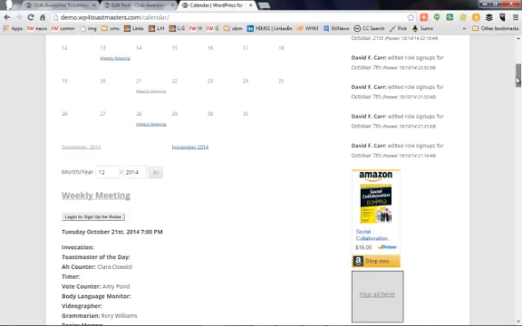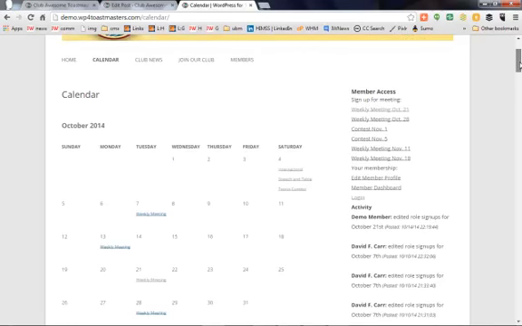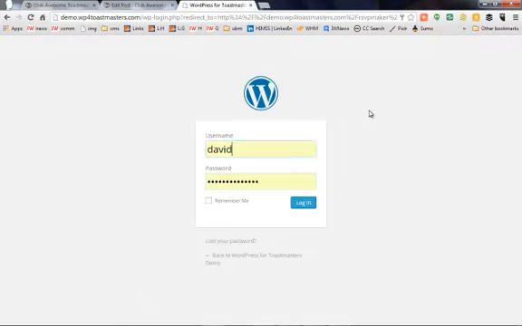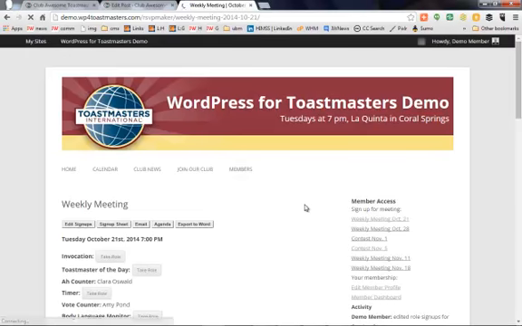If I want to sign up for things, I need to click on this button here, or also under where it says Member Access, sign up for a meeting. And for demo purposes, I'm going to sign in not as the all-powerful administrator, but as a member. And I can sign up to be Toastmaster of the day.